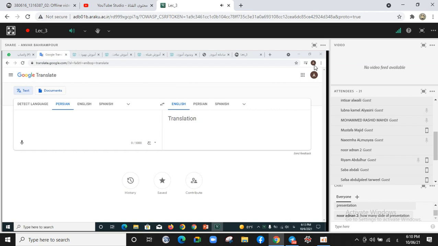How many slides of presentation for a typical paper? About 20 to 30 slides is enough. In your presentation, each of you has about 20 minutes for the presentation and 10 minutes to answer questions of your friends or my questions. Okay, altogether you have about 30 minutes for a presentation with your questions.